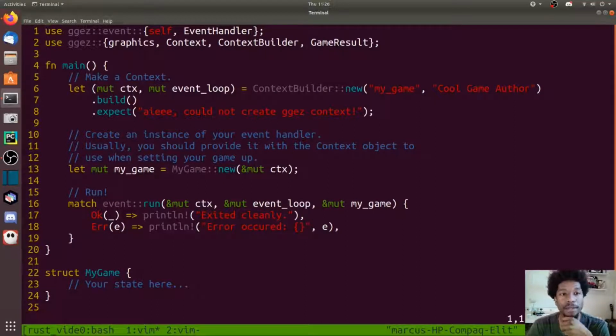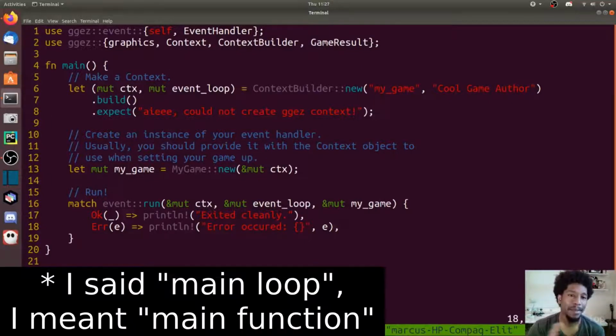Alright, so starting from the top, we do import. We have ggez event self, as in import event, and EventHandler. We have ggez import graphics, Context, ContextBuilder, GameResult. Okay, they started off with this main loop. I'm not sure if that's the best way to start off in terms of reading this, so I'm going to go through everything else, then I'll go back to the main loop.